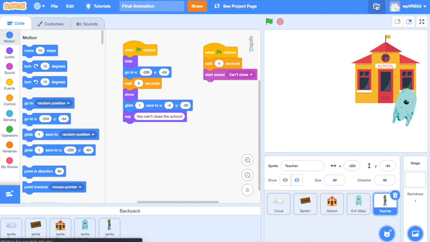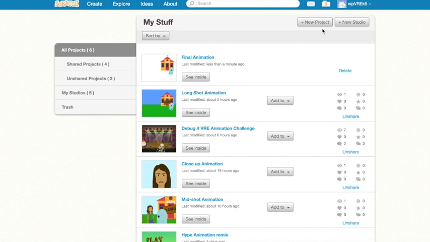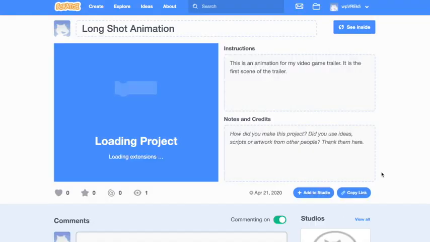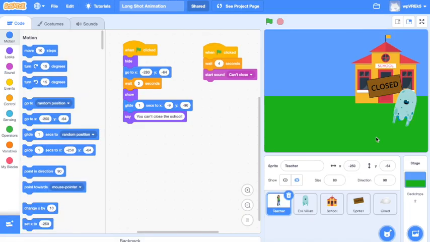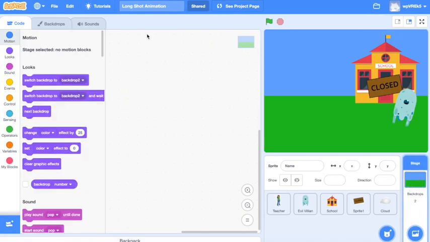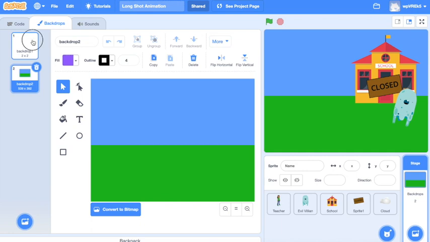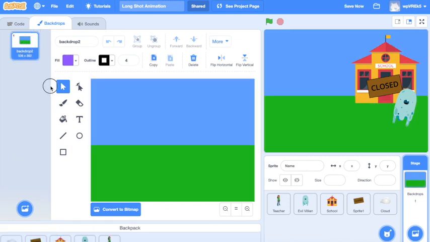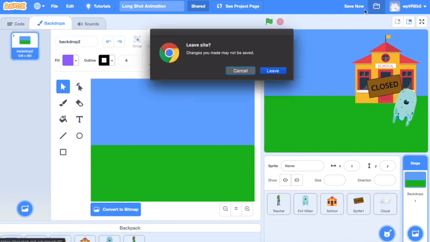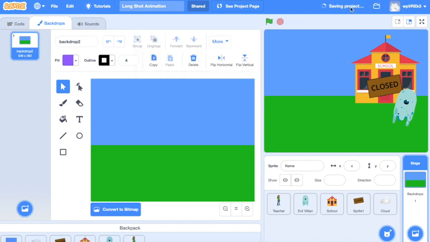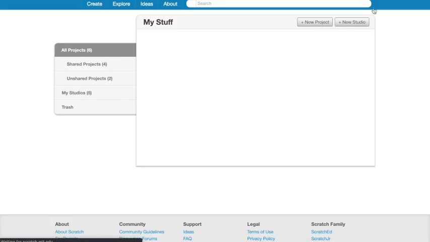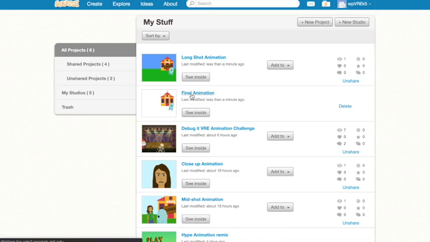I'm going to click this folder so I can go to my stuff. I'm going to go back to the long shot animation. I'm going to go to the backdrops. It's not necessary. And I'll open my backpack and drag that in. Okay. Now, save. Now let me go to my final animation.